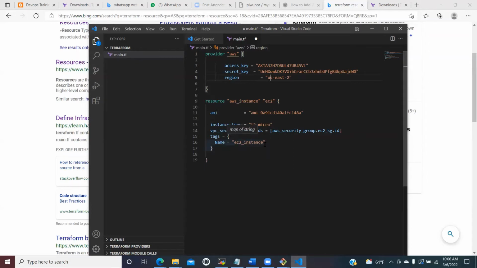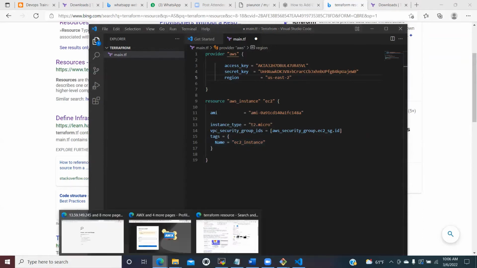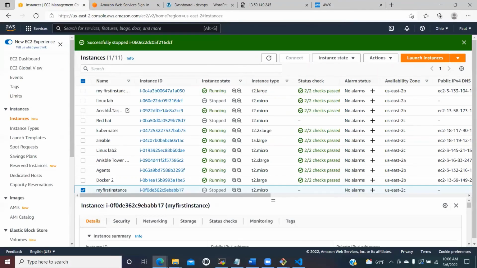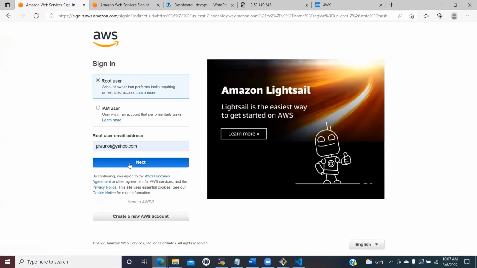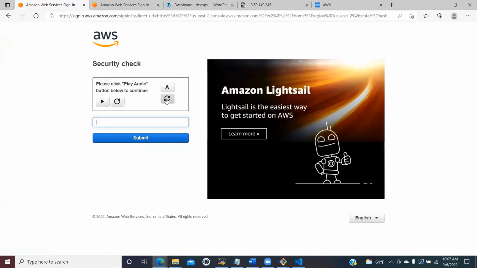Now I want you to go to AWS. Go to AWS itself. Now click launch instance.